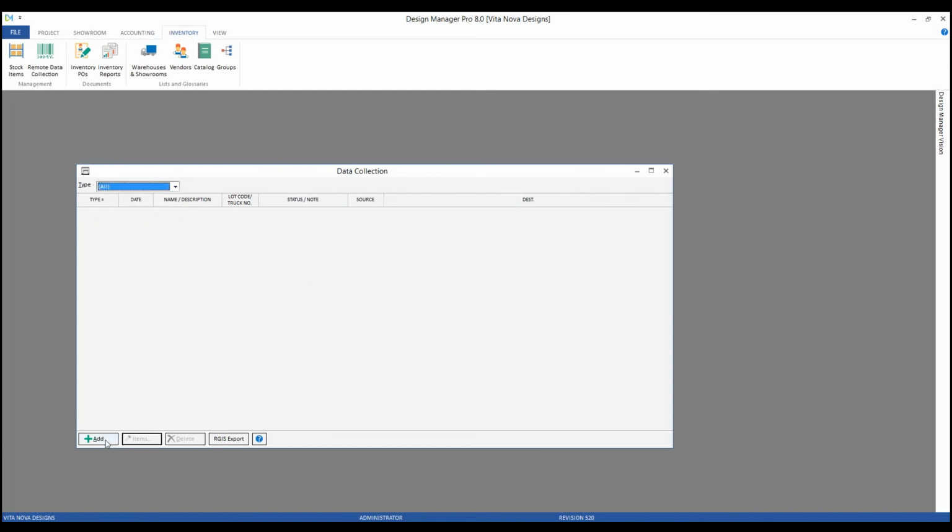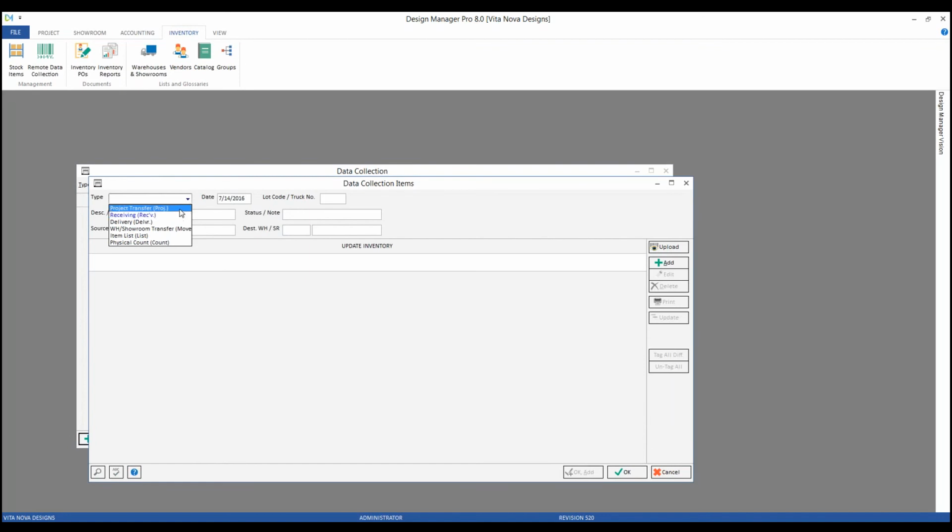And let's begin with the project transfer. So upon adding a new data collection job, we're going to select the type of job we want to do. The data collection items window will reformat itself depending upon the type selected, so we have the appropriate information to enter. Now, the project transfer. This is used when we're taking items from inventory to a client site. The items are typically delivered to the client's residence to determine the various pieces that the client wants to purchase, or perhaps if you're staging a home for sale or for an event that they're having, etc.